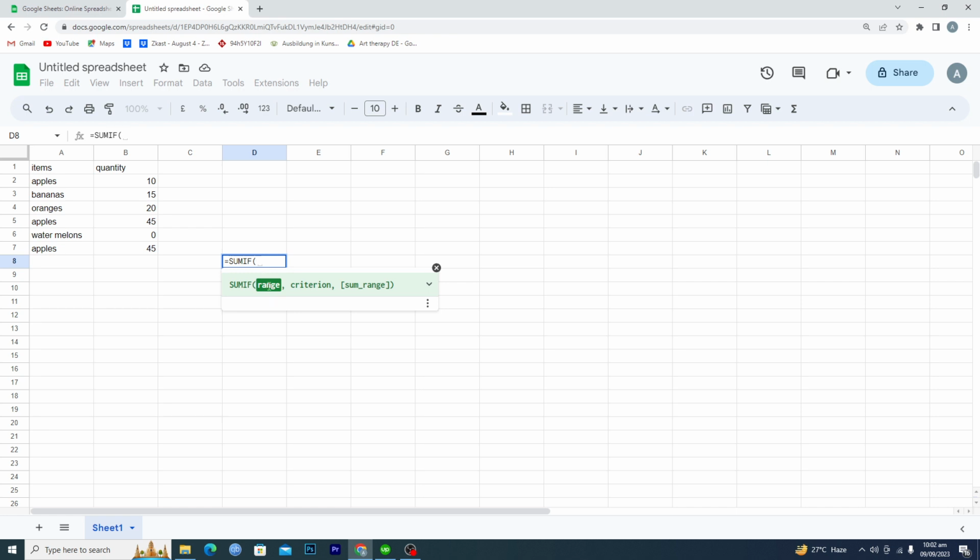Okay, so the first one is the range. This is the range in which our item should be. So we have to select this whole range here because apples are in this range. We will select from start to finish, and then we will put a comma.